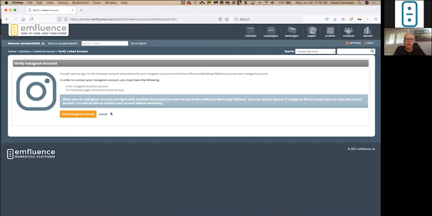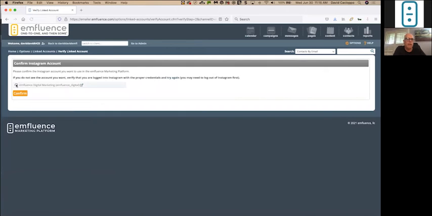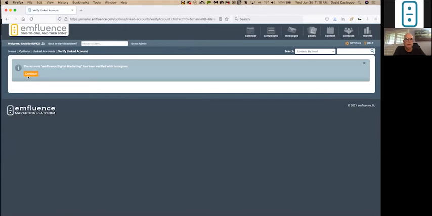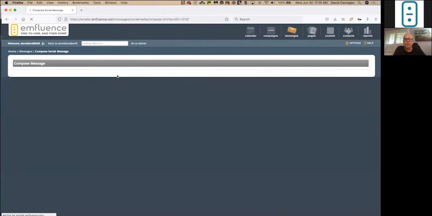Simply click on the Instagram icon. You're going to be asked to verify your account, and that should take us over to Facebook, and continue as me, and it'll tell us which accounts I have access to. So if you have multiple ones here, you would be able to select from them. We'll confirm, continue, and that account is now verified, and we could quickly post a message.